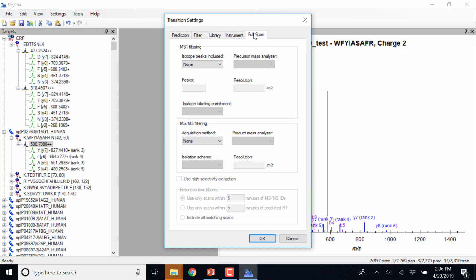What I like to do if I'm generating a method on a triple quad, but I'm starting with discovery shotgun data, is make 2 Skyline files. In the file name, I will put full scan or Orbitrap or whatever the mass analyzer was that generated the data. And for the triple quad one, I will do SRM or triple quad QQQ in the file name, so that I know that this full scan option is enabled for my full scan data set.